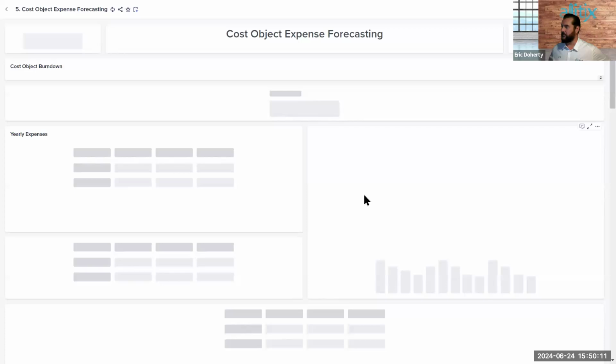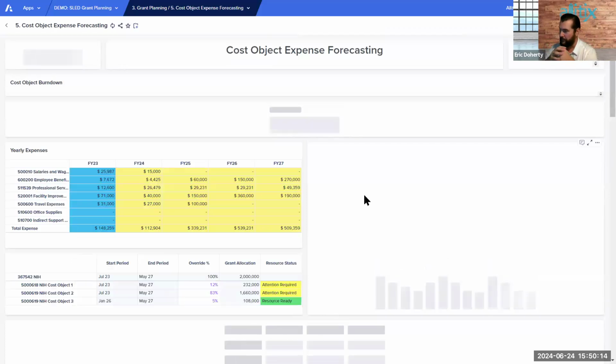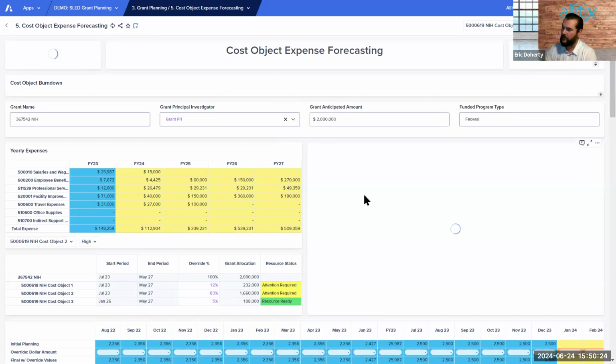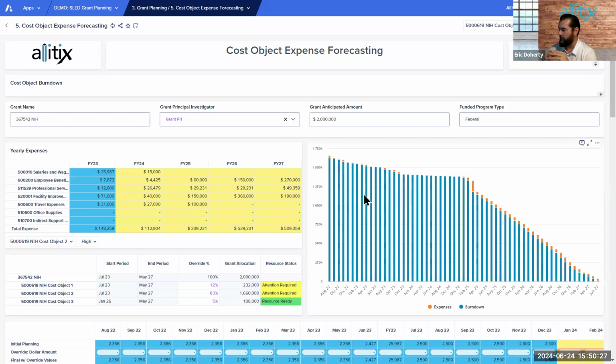Right. Thanks, Chris. So again, we want the users to be able to go in and get detailed information, so we make sure our burn down rates and ending balances are as close to zero as possible, because we don't want to overspend, but we also don't want to underspend either. We want to utilize our grant amounts as much as possible. So we have a cost object expense forecasting that's going to do this for us.